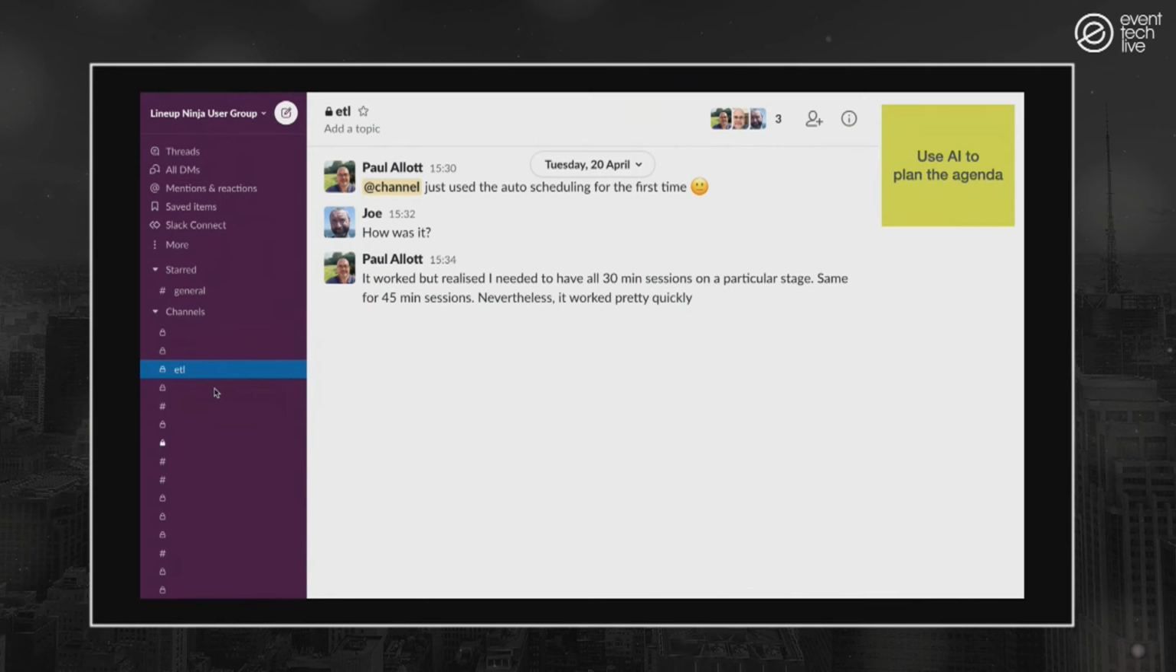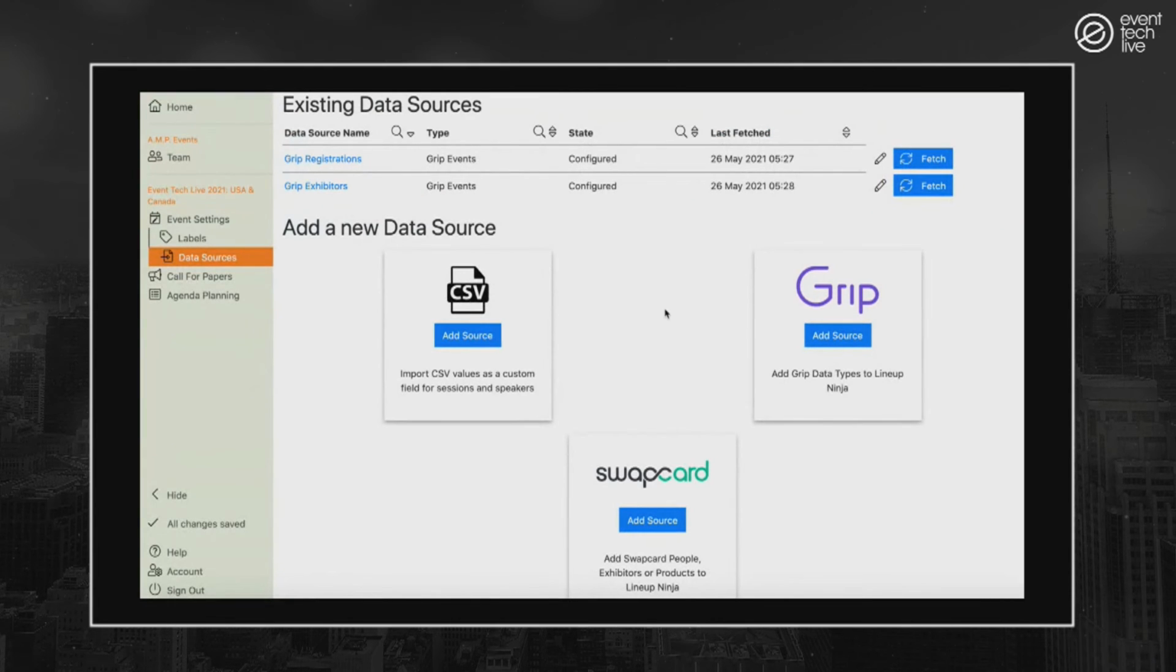And here's our Lineup Ninja user group Slack channel, and here's Paul Allott, who's one of the event directors. He's just saying, yeah, I used the auto scheduling for the first time. So I was asking him, how was it? And he's saying, it worked, but I realized that actually I needed to have all my sessions of a certain length on one stage and so on. But nevertheless, he was happy with it. Okay, so that's the scheduling.